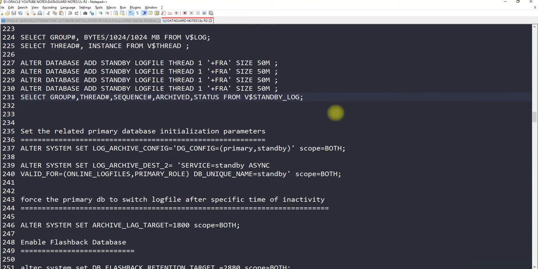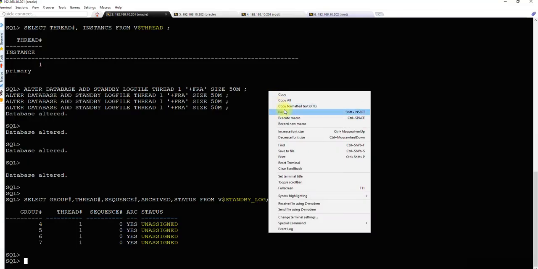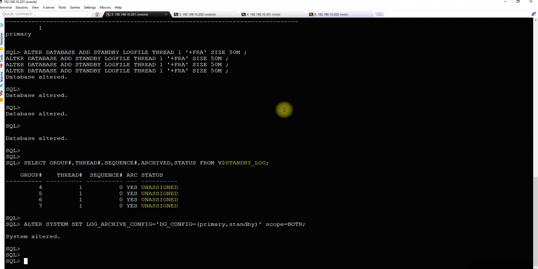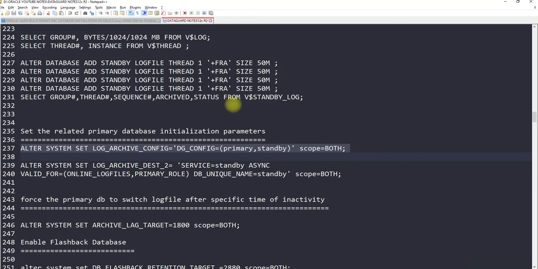Now we need to set up some initialization parameters. We already talked in complete detail about what all initialization parameters we need to set up. So here dg_config is the very important parameter, where you need to mention which databases are taking part in the Data Guard environment. So we need to run that. This is a dynamic parameter. It will immediately affect the currently running instance as well as the spfile. That's done.